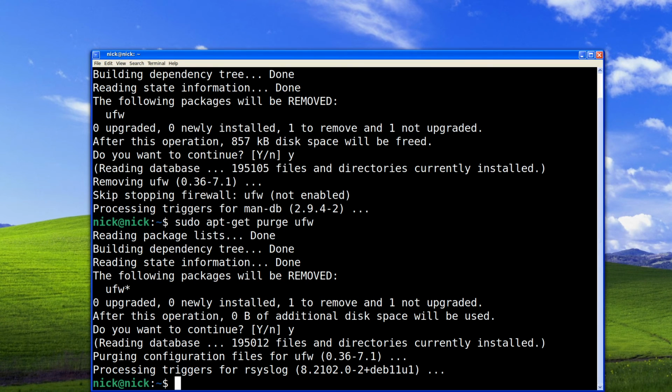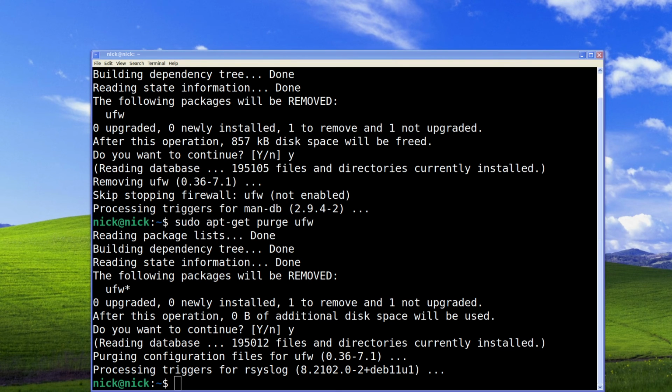Anyway, this has been how to set up the uncomplicated firewall on a Debian-based operating system. I hope you enjoyed the video, and I hope you enjoyed the learning on how to create mistakes on the fly, because sometimes in the world of Linux, things don't work as we want first time around.